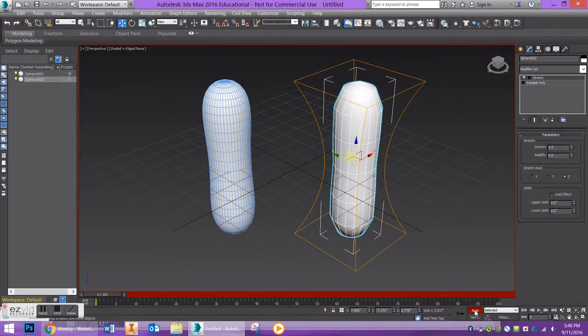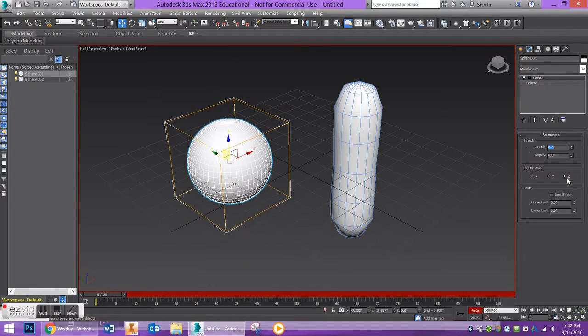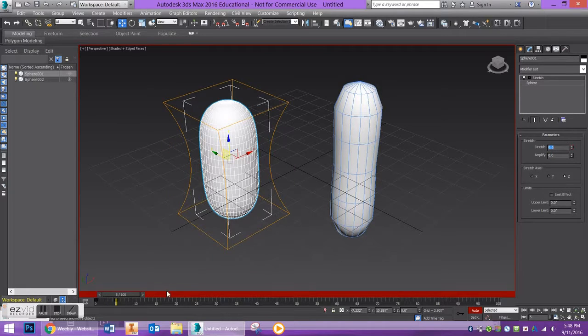I'm going to turn on my auto key, and let's say from frames 0 to 5, well, let's actually start over. At frame 0, I want this stretch to be at 0. By adjusting this amplify, it only works when the stretch is actually applied. It will adjust how much stretch or squash is actually applied. So from frame 0 to 5, I want my stretch to go to 0.5.